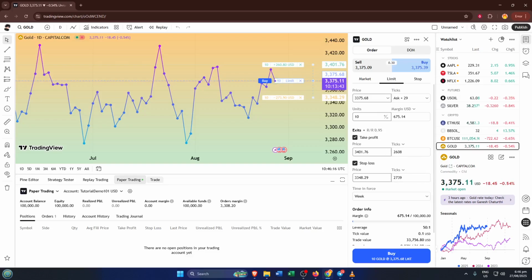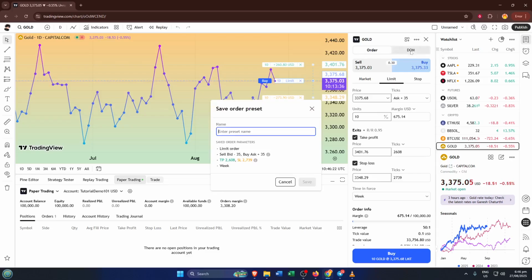Now for the magic of order presets. Look just above the order label on your trade ticket. You'll see a small icon labeled Order Presets. Click on this and you'll get the chance to name your preset. You can call it whatever makes sense for you, like Default Day Trade or Swing Setup. Type in that name, hit save, and you're all set. The next time you trade, your saved settings will be ready and waiting with just one click.